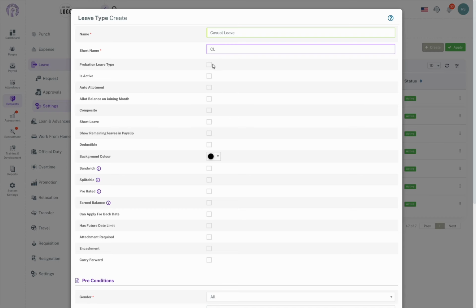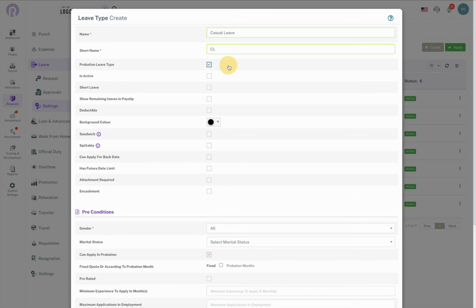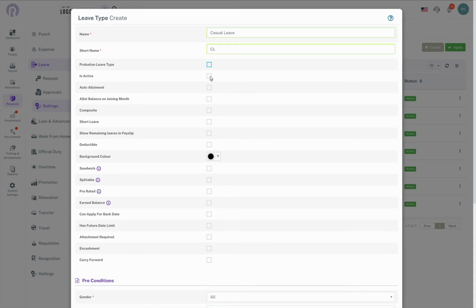After naming your leave type, you'll see several configuration options that determine how this leave type will function, like probation leave type. This option is particularly useful if you want the leave type to be available only to employees who are currently on probation. By checking this box, you restrict this leave type to those employees who are still within their probationary period. The system will automatically enforce this rule, ensuring that only probationary employees can apply for this leave type.